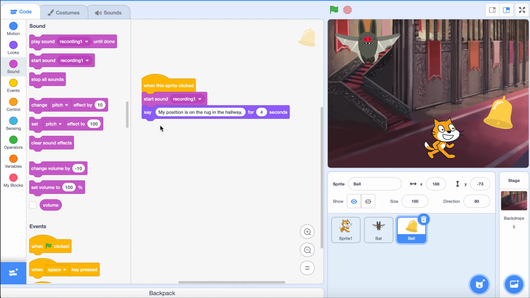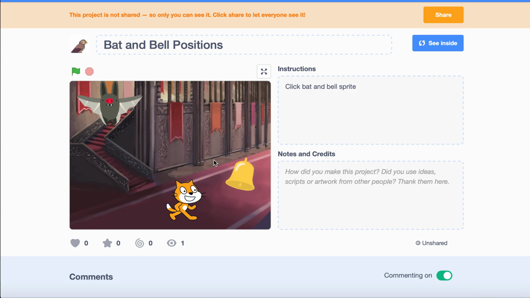My position is on the rug in the hallway. There you go. Now, if you have time and you want to animate and make the bat fly, that would be fantastic. But remember, the important part is that you're explaining reference points. So I'm going to go back to See Project Page. I'm going to make sure it works. And then I'm going to share.